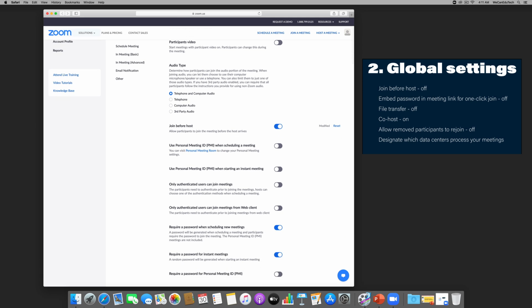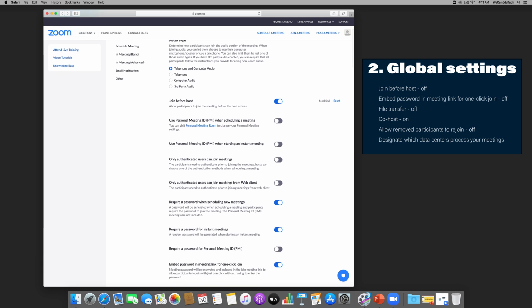We scroll down, and the first setting we want to change is join before host. Now, if your toggle is blue, that means that option is on. If it's gray, that means that the option is off. In this example, join before host is on right now, but we want to turn that setting off. So we will click on it. It goes from blue to gray, and I get a confirmation that your settings have been updated. It means now that the meeting can only start when the host is there.